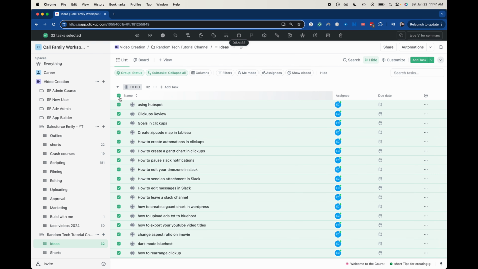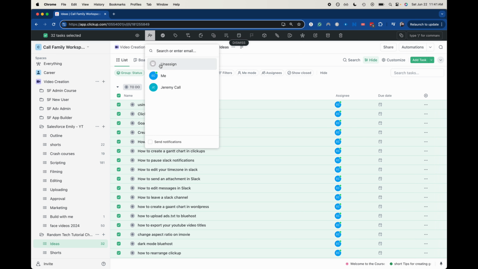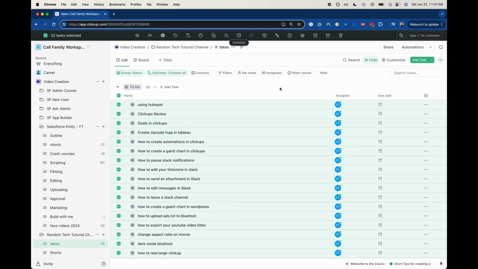If you wanted to do the same thing for undoing it, you'd probably just go to set assignees and then you'd go unassign here. But that's how you bulk add assignees in ClickUp.